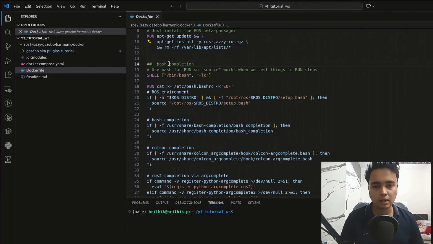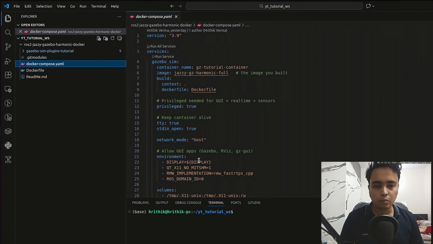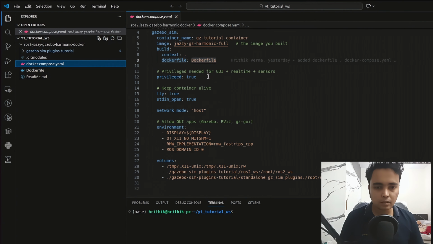So it sets it up, and then there are some optional steps so that this autocomplete works, so when you press tab, it will be able to autocomplete. So this is what the Docker file does. And then this Docker compose is here. So you see this is the container name, this would be our container name, and this is the image that gets created from this Docker file that's over here.